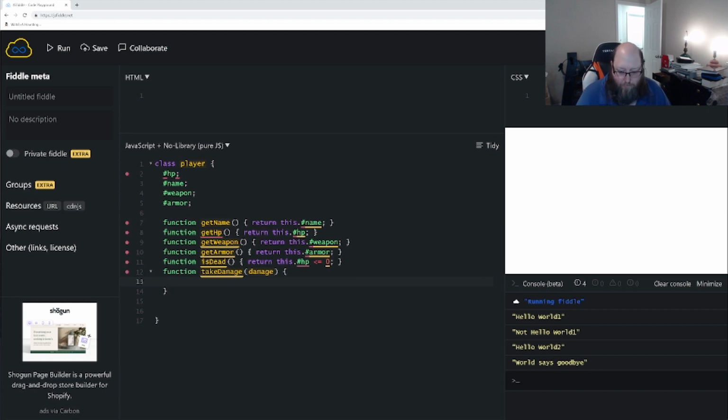So we're going to do what's called a ternary. A ternary is sort of an inline if statement. It allows you to define what happens if you get a true or false, and it takes a condition, but you don't have to write the whole if statement out. So this is how it kind of goes. We're going to say this dot HP equals this dot HP minus damage is greater than 0, question mark.